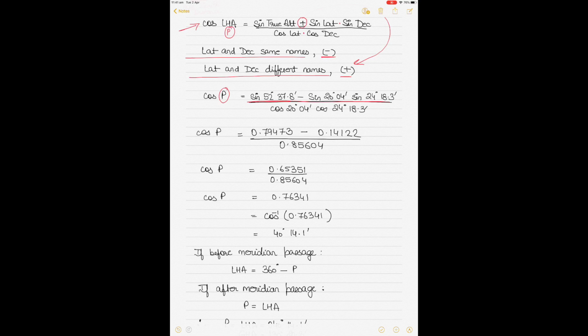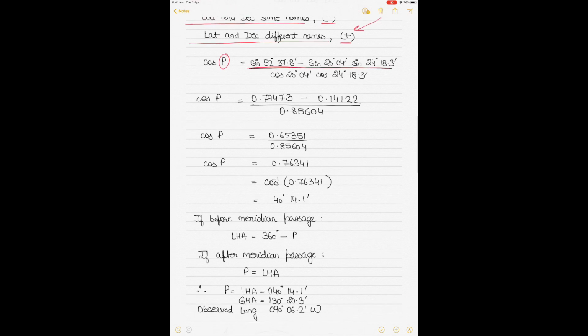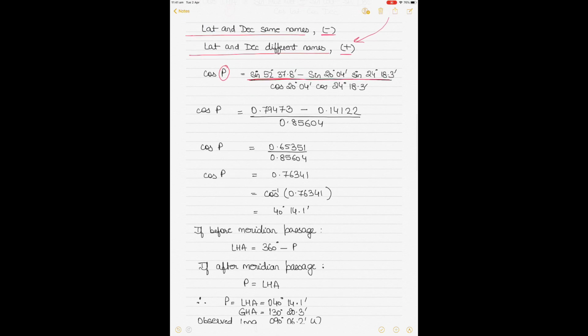So I stick to about 5 decimal places. You can go more if you want to, but don't go less, because the more decimal places, the more accuracy. Once you solve the right hand side of the equation, take cos to the other side, it becomes cos inverse, and then you get your P value of 40 degrees 14.1.